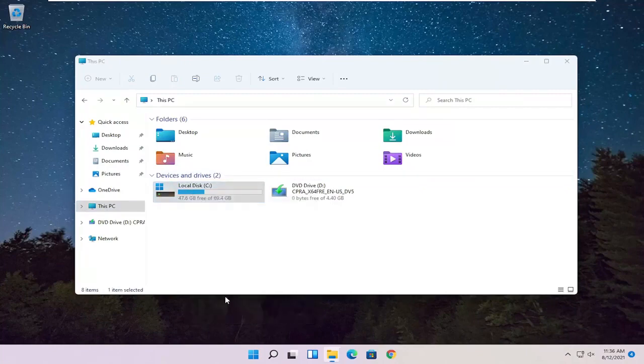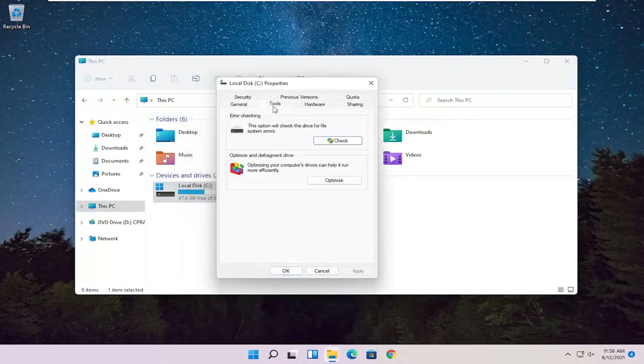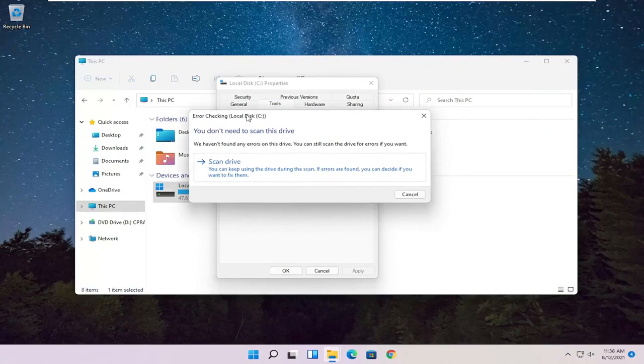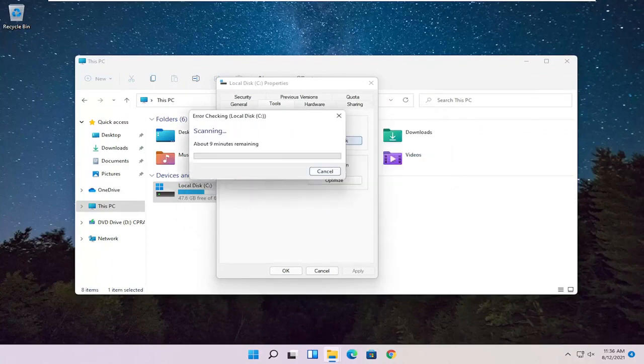And select Properties. Select the Tools tab and then Error Checking. This option will check the drive for file system errors. Go ahead and select Check. Go ahead and select Scan Drive.